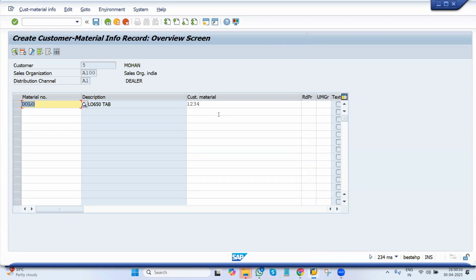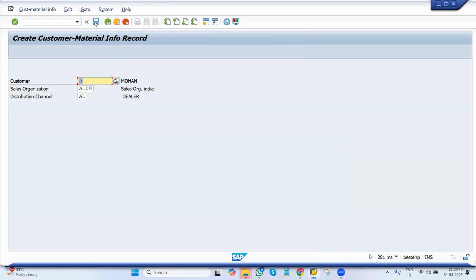So that's it. You just need to give the name of your material and customer material, and give a link. When you enter 1, 2, 3, 4, the system automatically picks this Dolo. When you enter Dolo, then the system automatically picks 1, 2, 3, 4. You just need to mention it like this and save it. That's it. This is about CMIR. It is just a small concept. You just need to give the details.